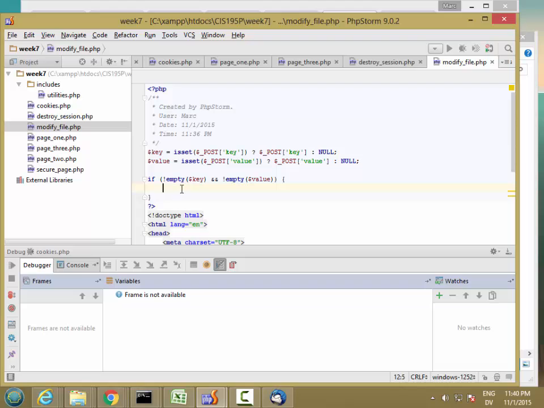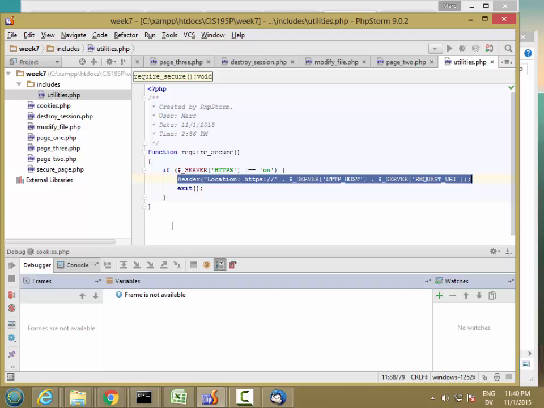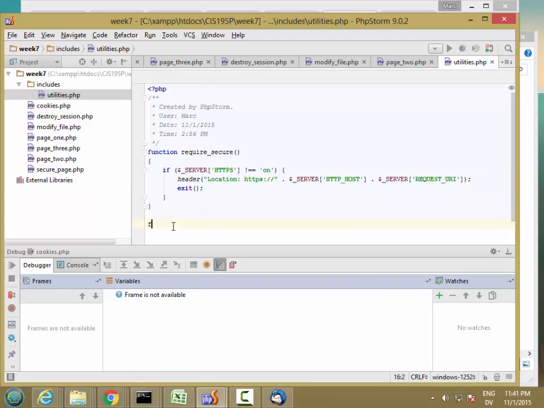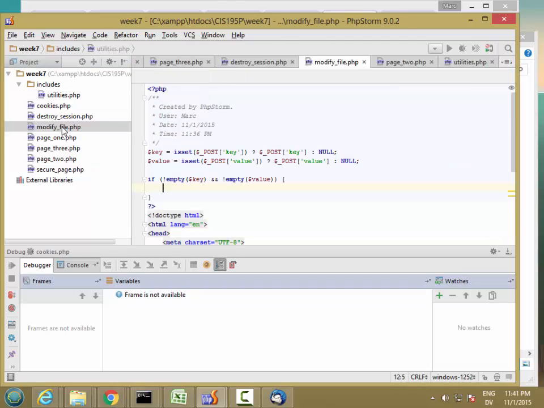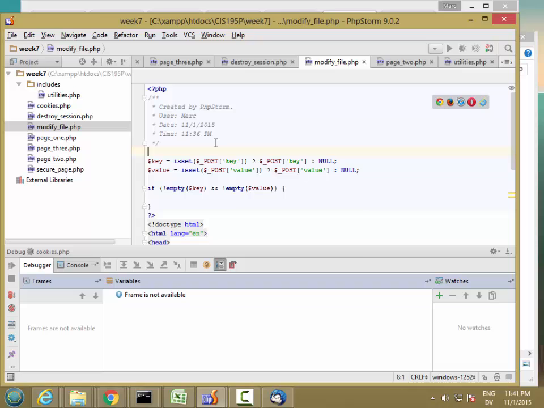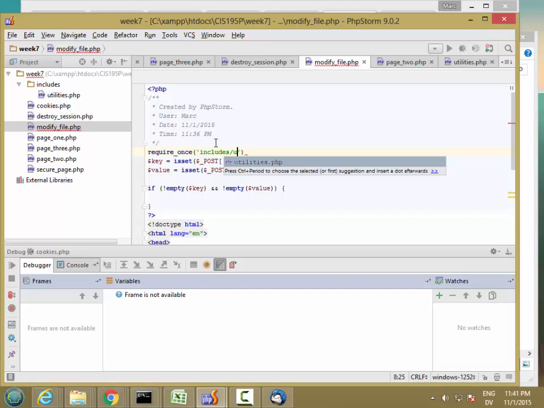So this is getting complicated enough that I'm going to create a function for it. And PSR1 says I'm not supposed to put functions here. So I'm going to go to the utilities file, and I'm going to create a function called update file, which is going to take a key and a value. And I'm going to go ahead and include utilities. So require once includes utilities.